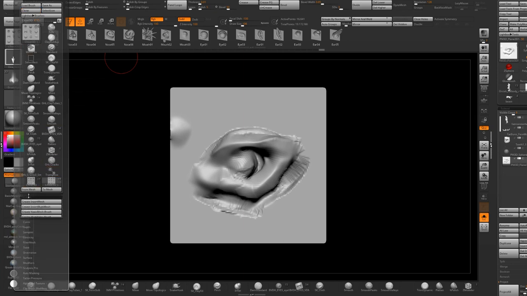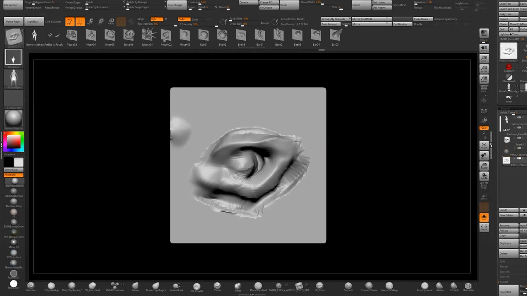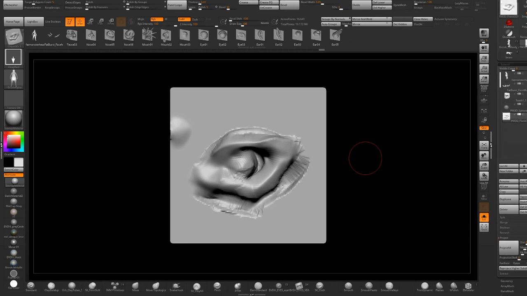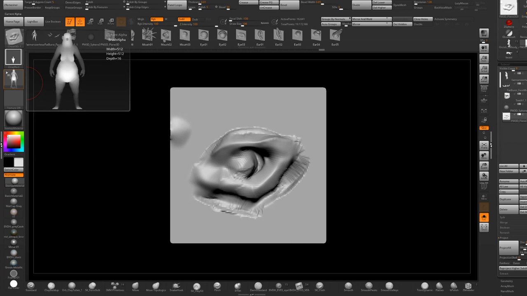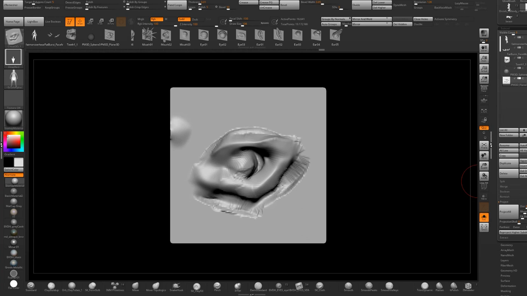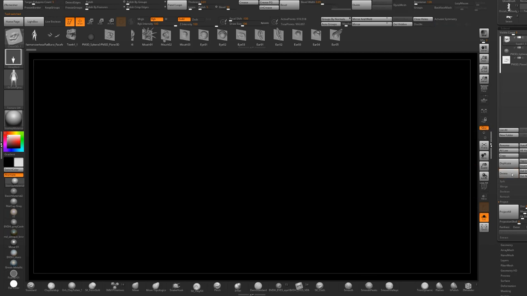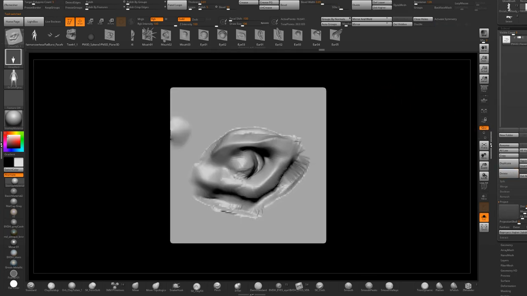And now go to create. Create multi-alpha brush. What this does is it creates an alpha brush from each subtool. And I've got stuff here that can't be multi-alpha brushes. You'll see a 3D icon appear there if it worked correctly, and it didn't because these four subtools are not square planes. So let me delete them.